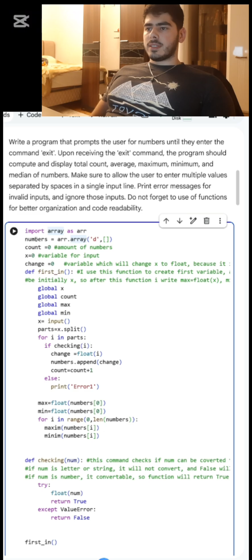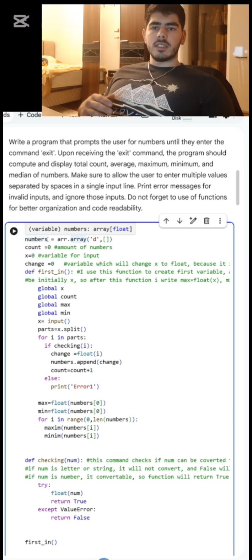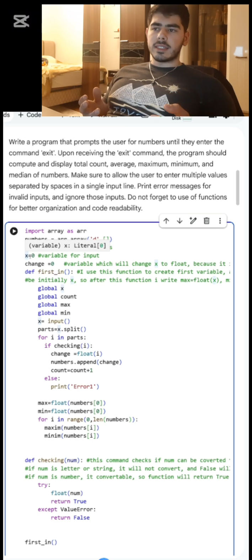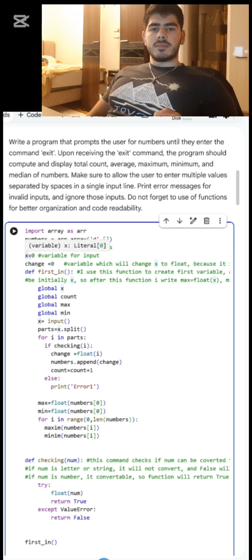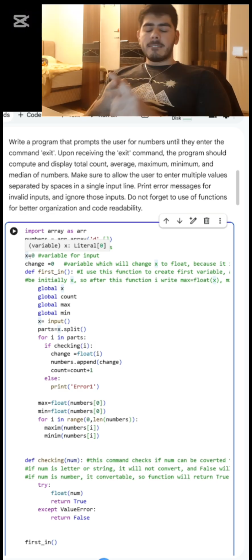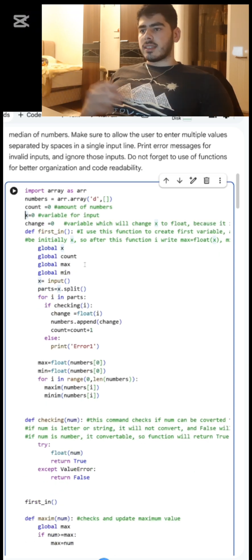First of all, I made an array of numbers which will have only numbers inside. Secondly, we have count, which is equal to 0, so it will count the amount of our numbers. Variable x is our input. Everything I input, it will take into the variable x and change. This means that if I change anything in the input x, it will be changed in the value change, and then we can manipulate this however we want: multiply, add to another list, and so on.